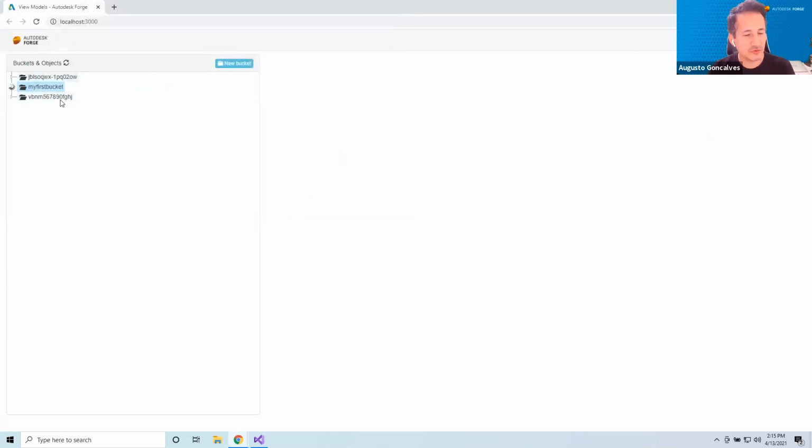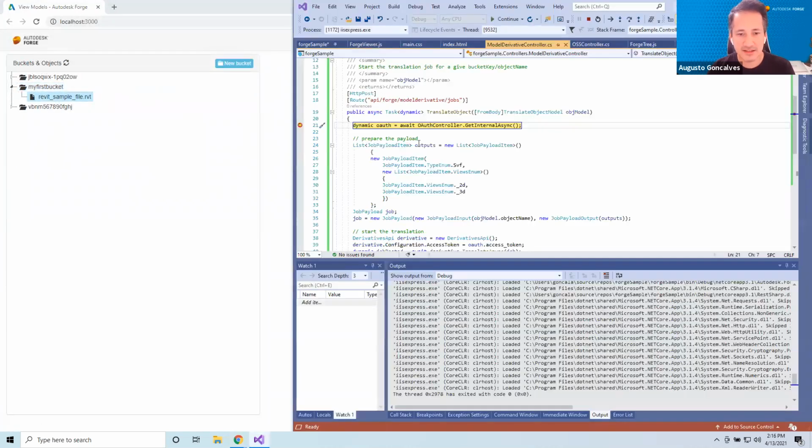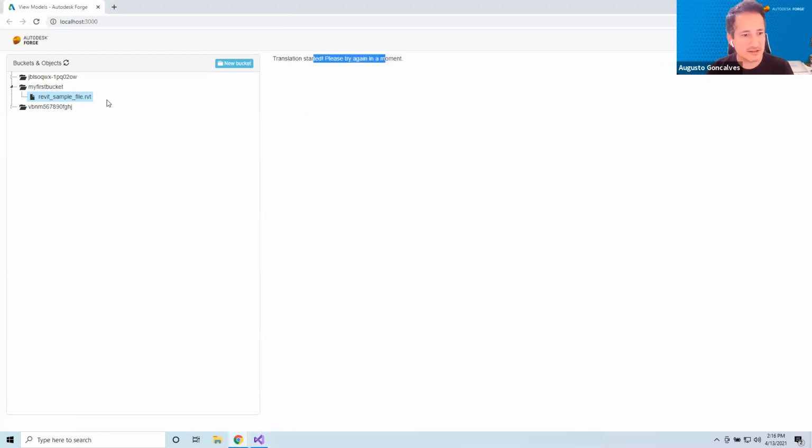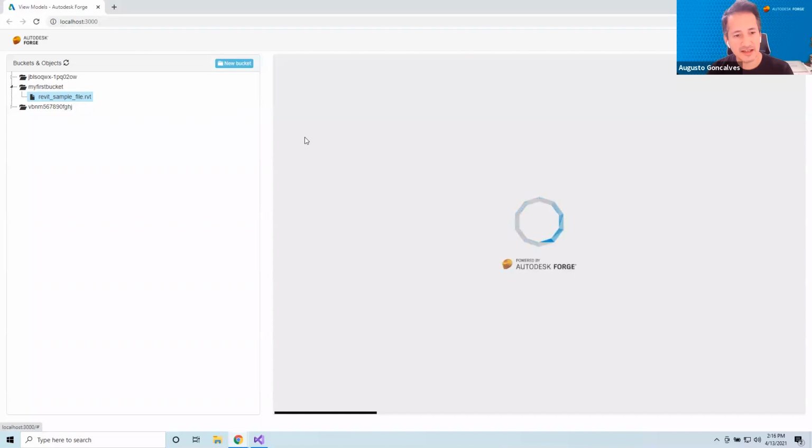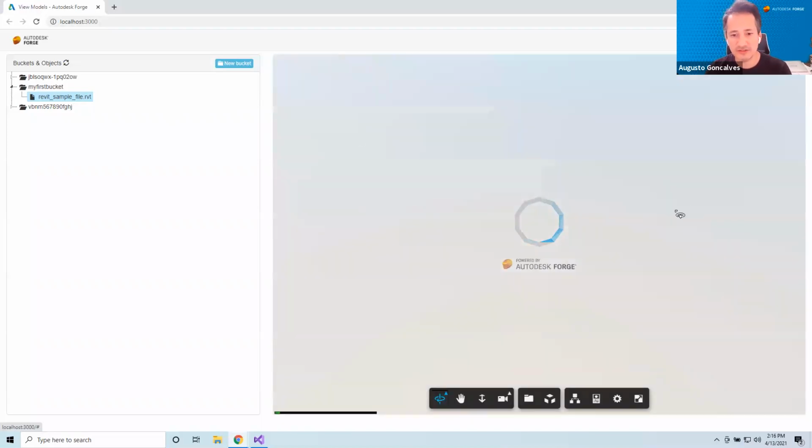Once it's done, it's going to refresh the tree and I can see my file. Let's start again. And okay, now it's translating. If I click again, it should show that translation is still in progress, 0%. And if I keep clicking, it should refresh soon. This sample is very basic, so it's not doing the webhook callback to tell you when the translation is done. So when you click again, it will retry.